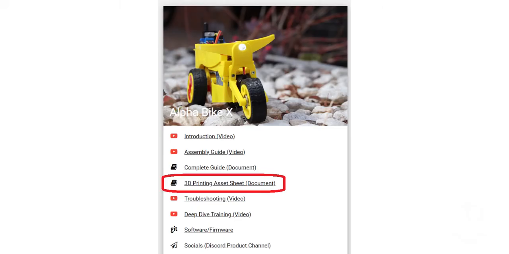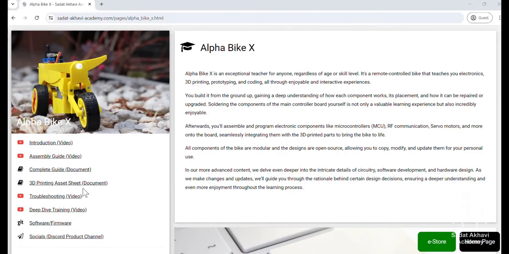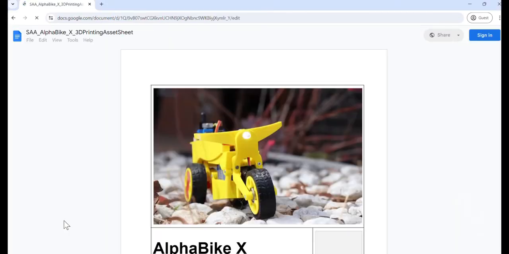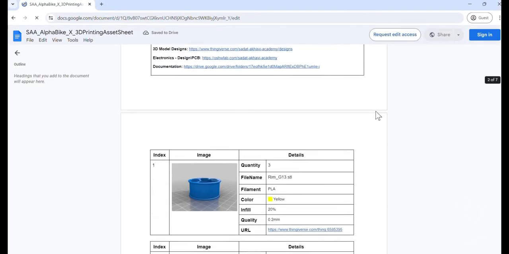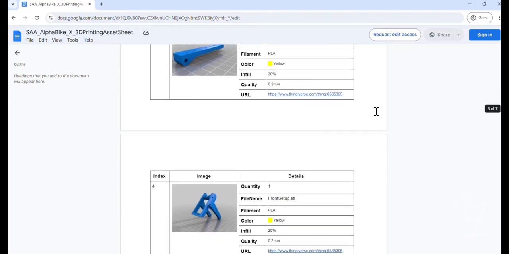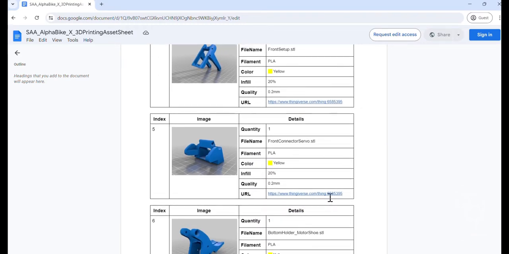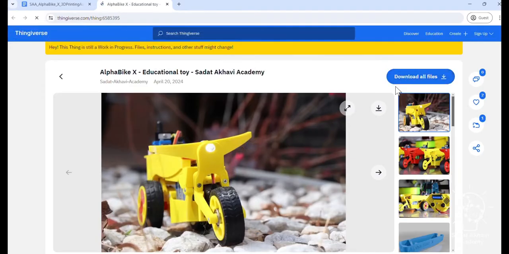If you are using a service provider, there is a file called 3D printing asset sheet, which includes only the details the service provider requires to print these files. To download the files, click on the link which takes you to Thingiverse. Then click on Download All.